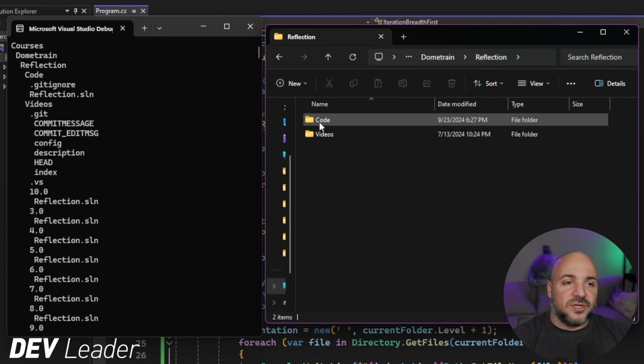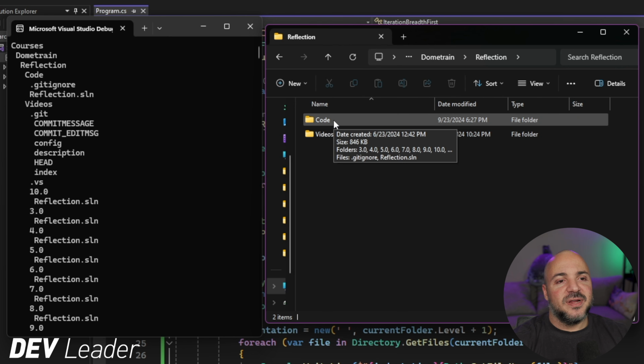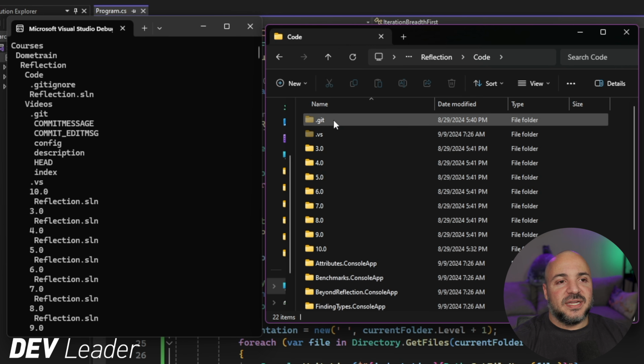Well, it's going to go into code next. Now, I don't want you to hyper focus on the fact that it went into code instead of videos necessarily, because maybe the sort order is different, whatever it happens to be. That's not really the important part. But what is important is that it's going to go into code, right?